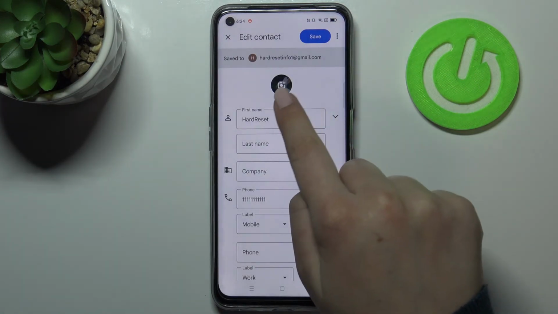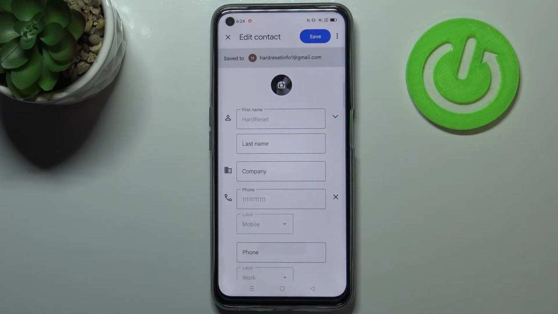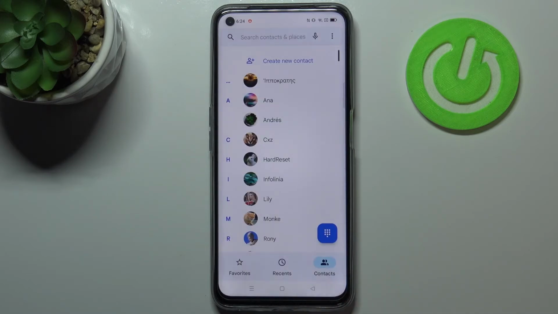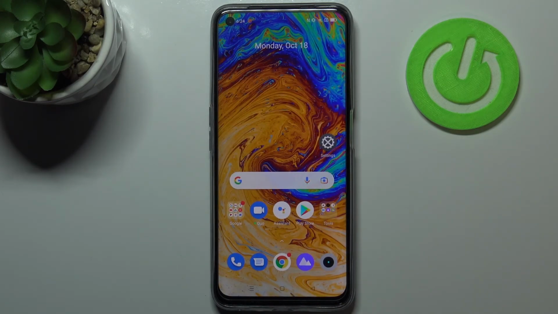As you can see, it is visible right here, so remember to tap on save in the right upper corner again, and as you can see, it has been immediately applied. What's more, it will be visible on the contact list and you will be able to see it whilst all incoming calls from that number. So actually this is it. This is how to add a photo to a contact in your Realme 8i.